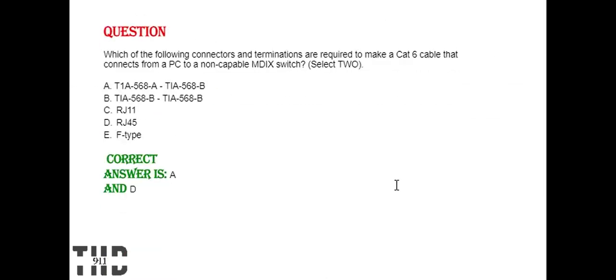Which of the following connectors and terminators are required to make a Cat6 cable that connects from a PC to a non-MDIX-capable switch? Select 2. Please have a look at the options. The correct options are option A and D.